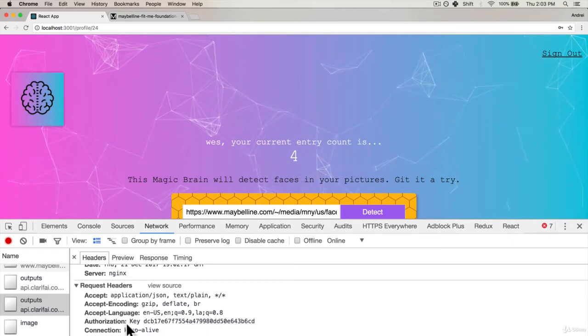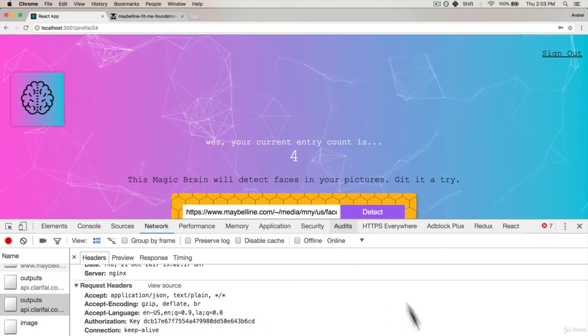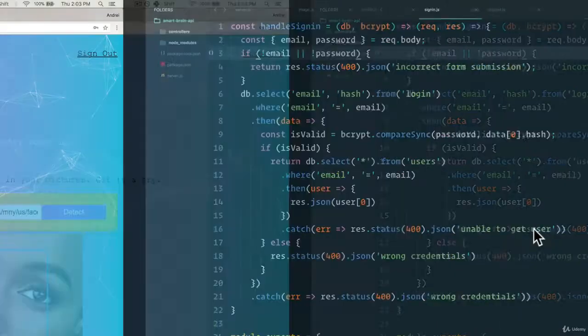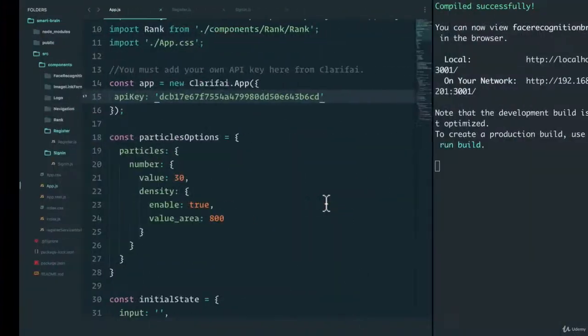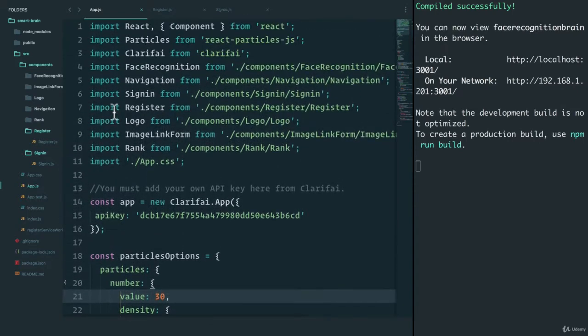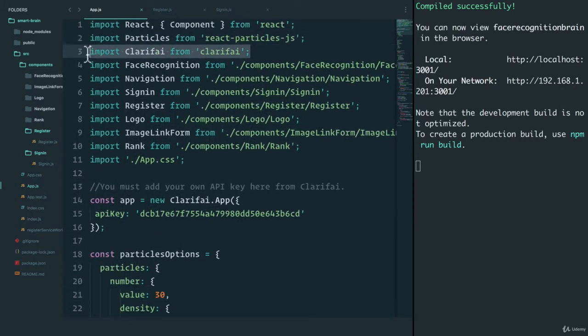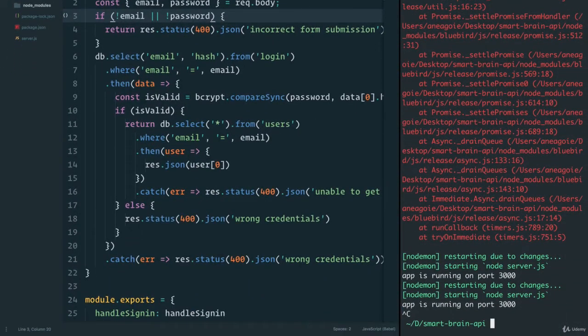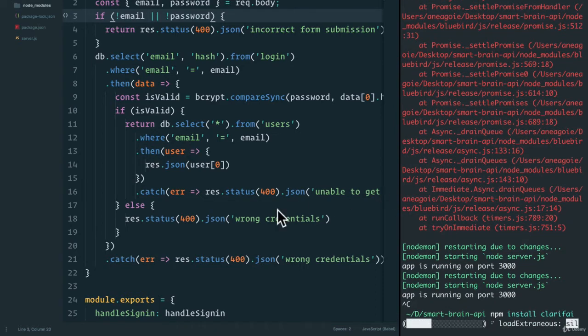So one thing we can do to avoid this is to move this to the back end instead of the front end. Let me show you how we can do that. We're going to go back to our front end, and I'm going to copy the Clarifai information to the back end and remove it from the front end. We need to install Clarifai on the back end, so I'm going to stop the server and run npm install clarifai, so that we have it in package.json.